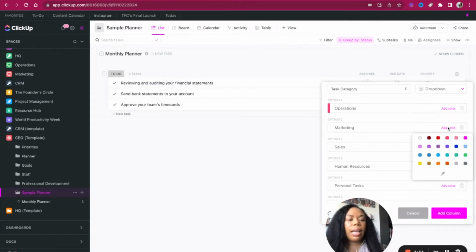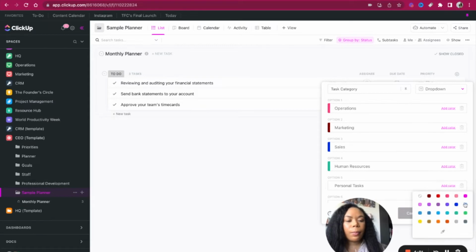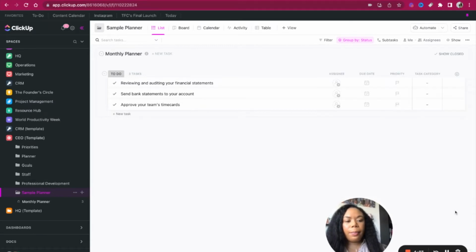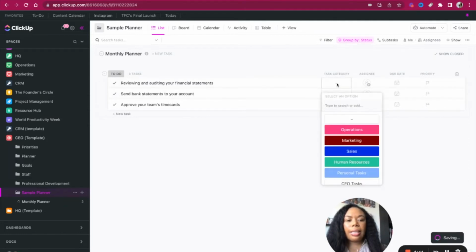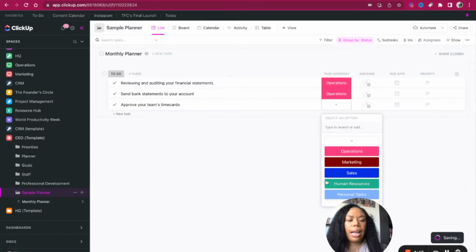But I'm just going to pre-select from the ones that you already have for the sake of your time as you are watching this. And I'm going to add the column. Okay. So notice that it's putting the column right here at the end. If you want this to be closer to the task, you can actually move it over. And then I'm going to select the task type. So we're going to select operations, and HR.